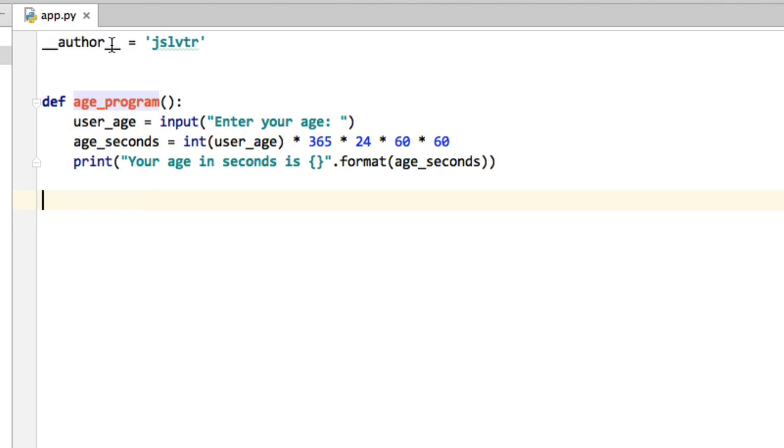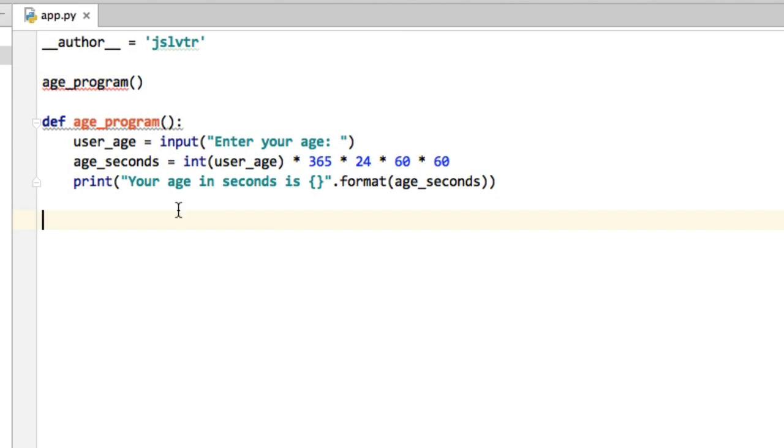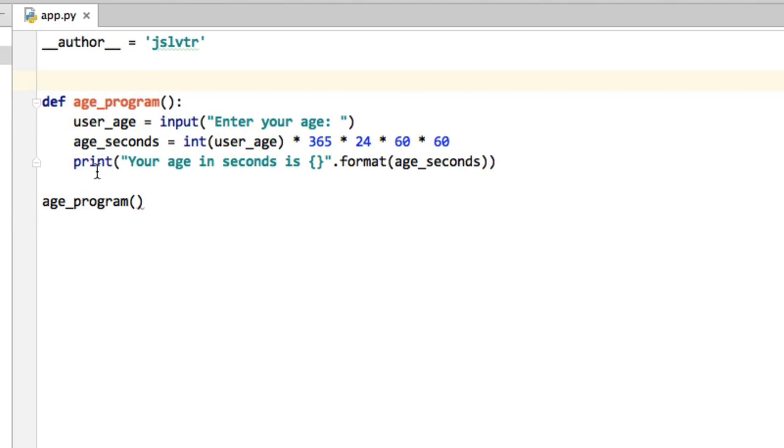Do notice, however, that if we put this at the top, then it's an error because it has not been defined yet when we are up here. So it has to come after, or else it doesn't know where to look. Okay, so this is how we would create the age program here in PyCharm.